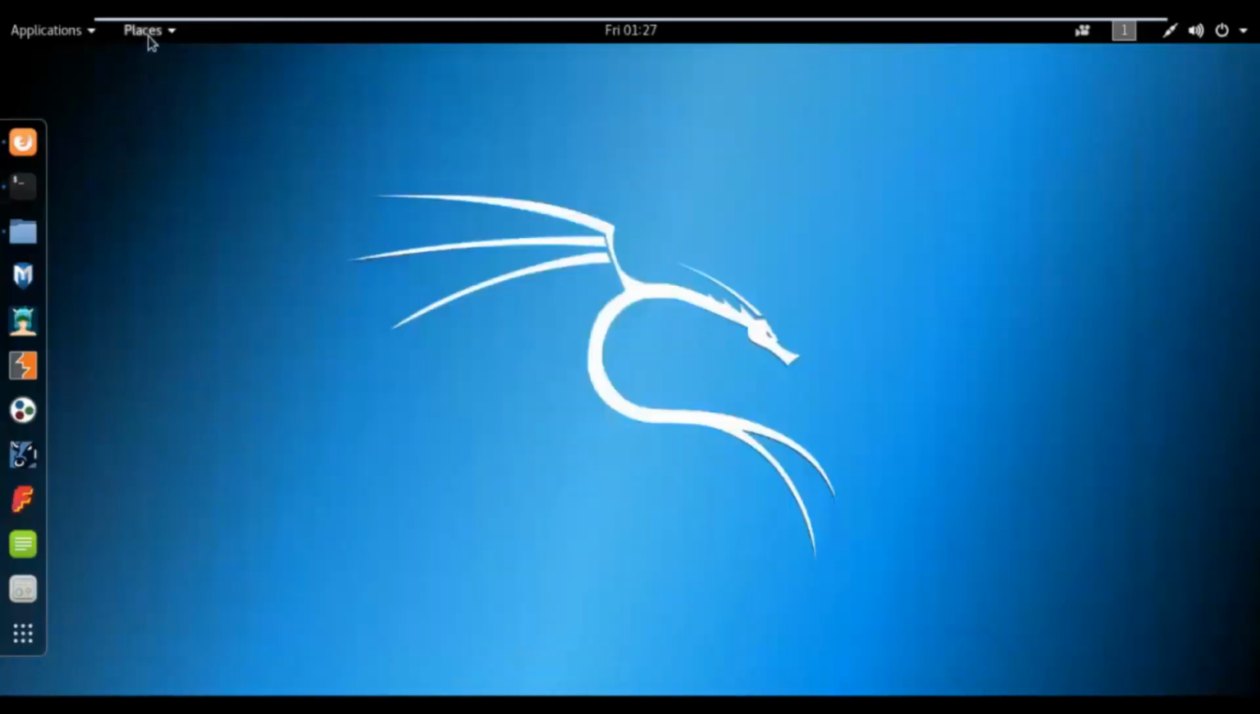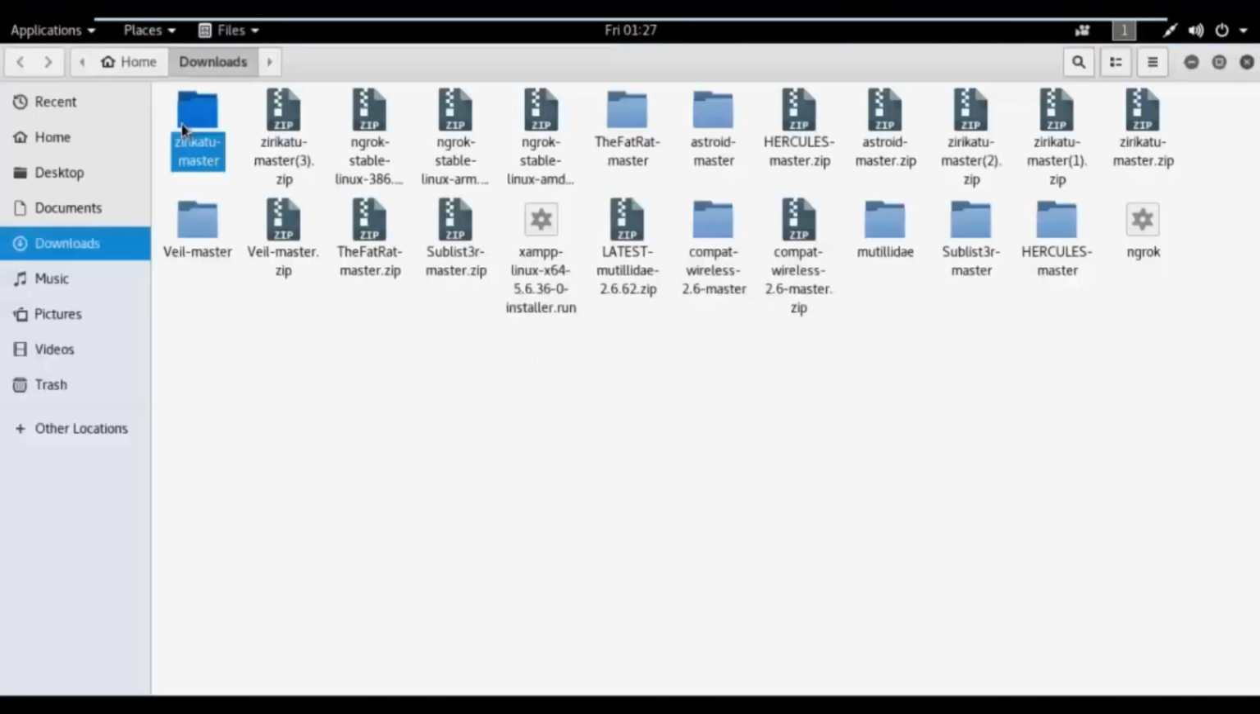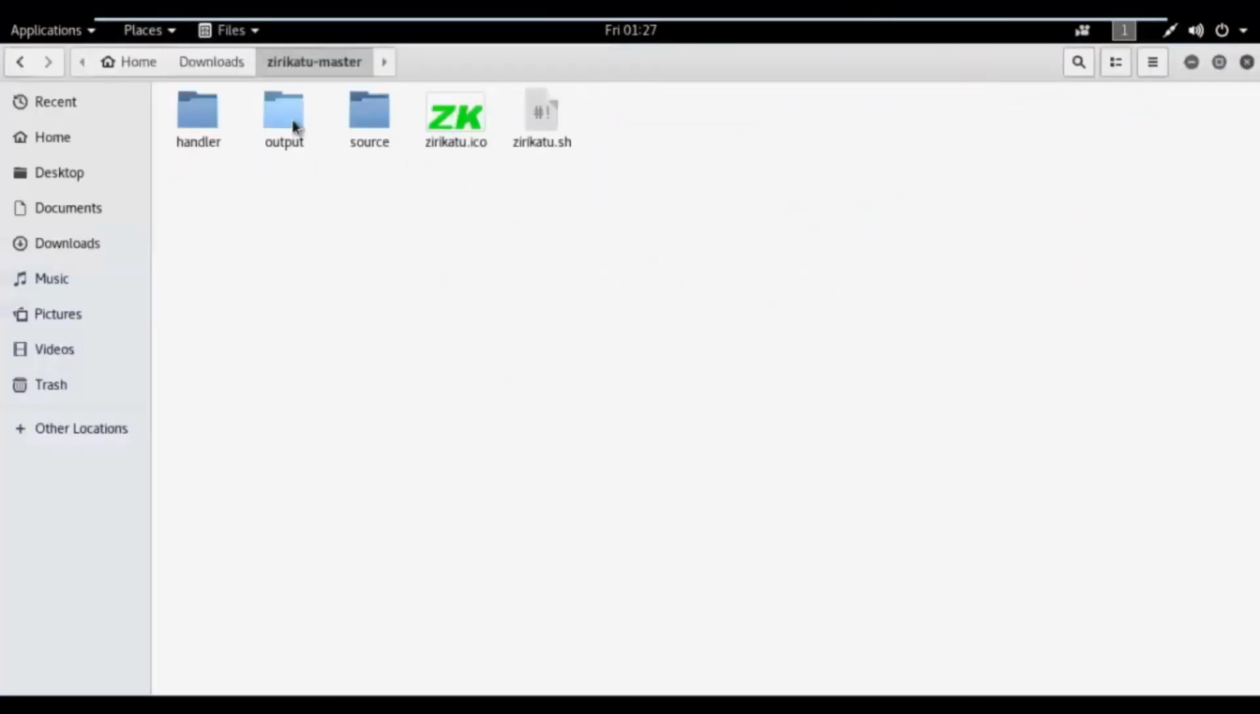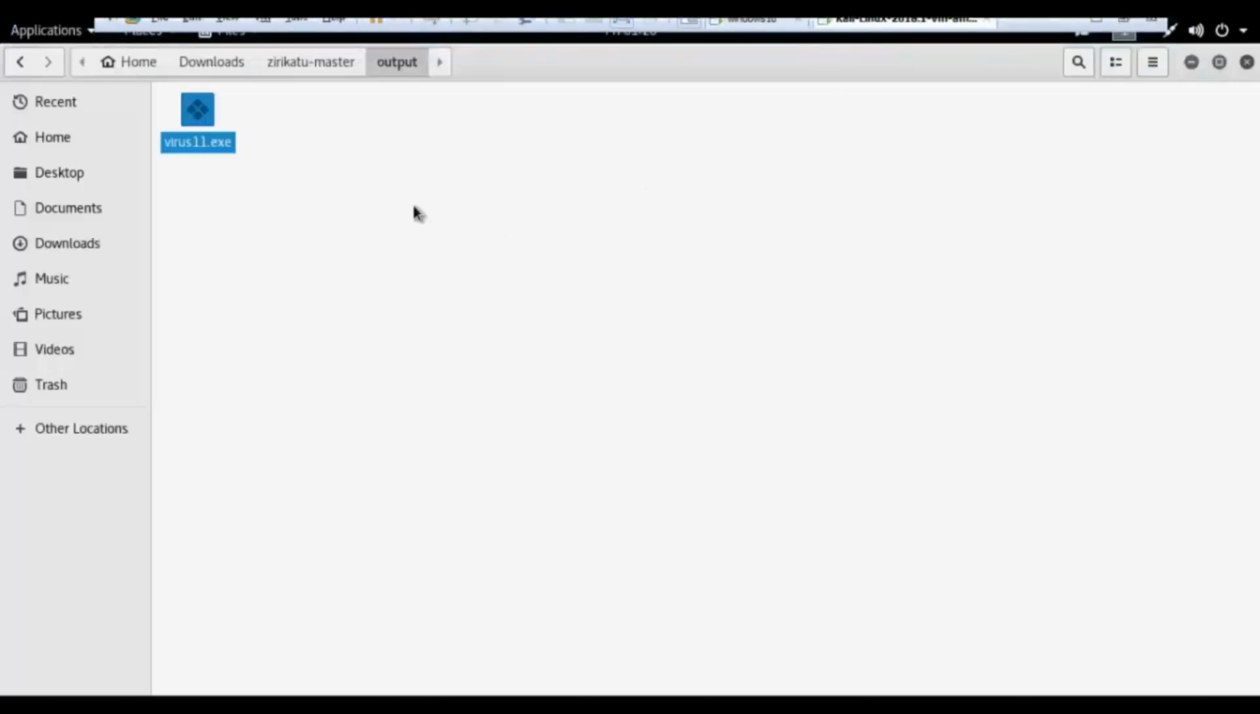Now I need to go to the Zerica 2 folder which is inside downloads. Click downloads, open Zerica 2 master, select output, and here you can see the virus. This is the undetectable virus which we have created using the Zerica 2 framework. Now I need to send it to the Windows 10 machine. So how can we send it? There are two methods. Basically you can create a kind of server inside your Kali Linux, or you can use hard drives or pen drives to send it from one place to another.